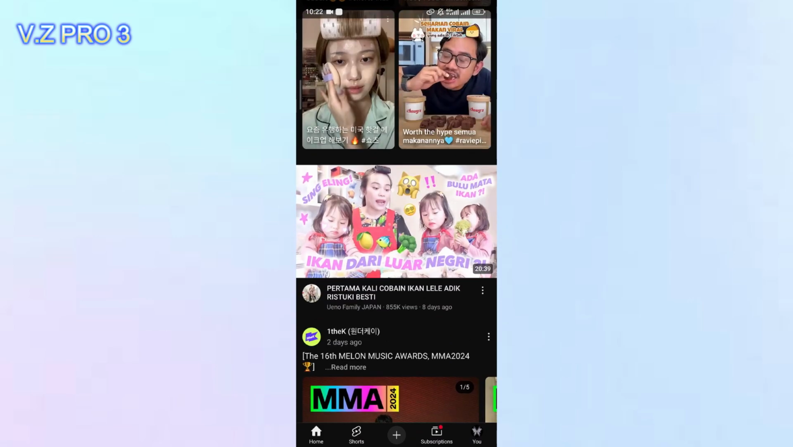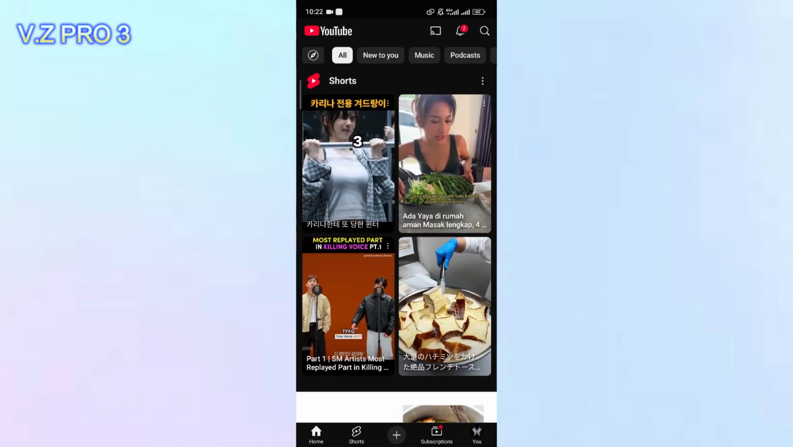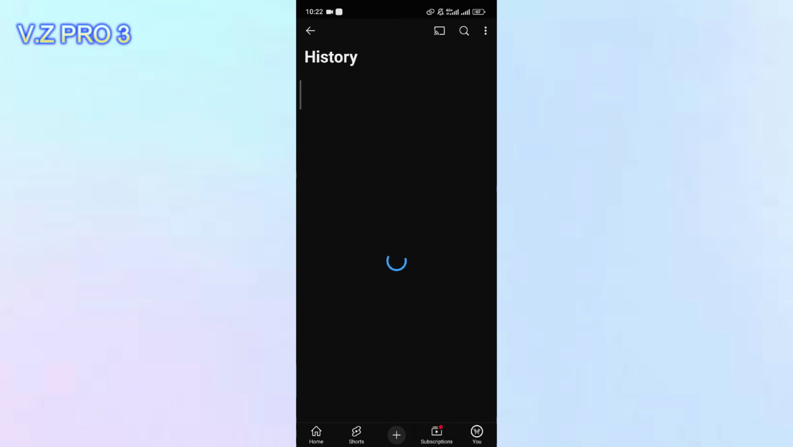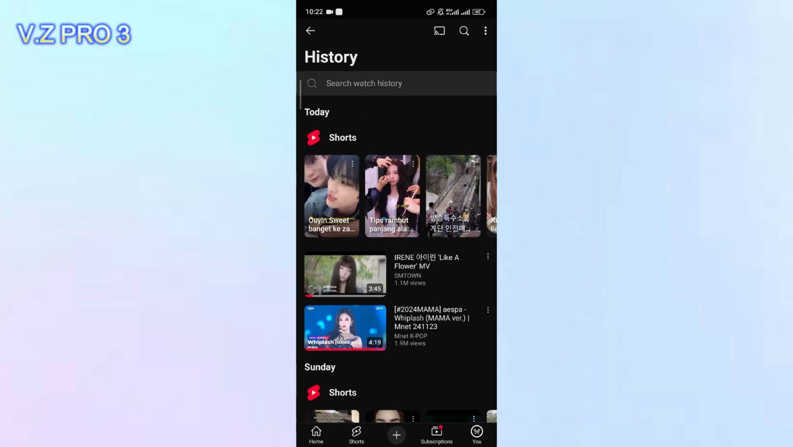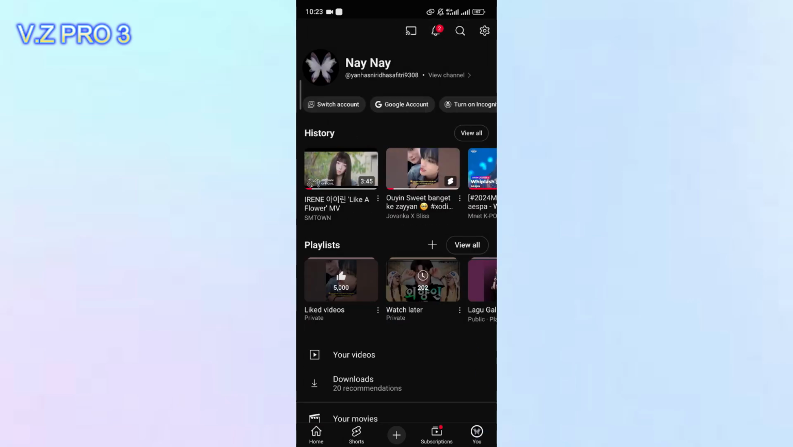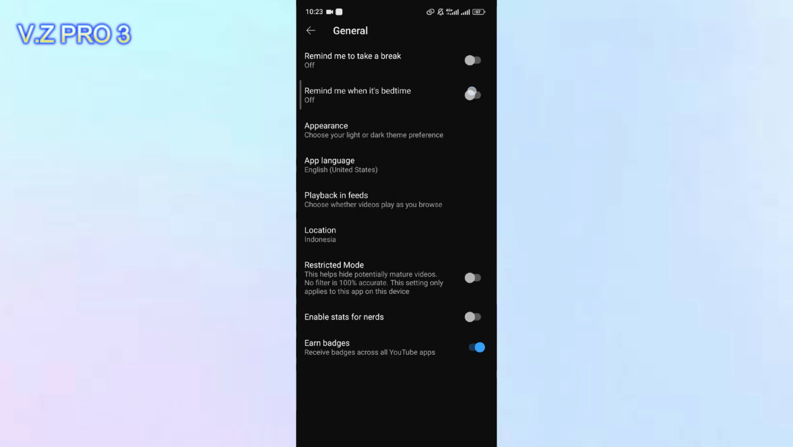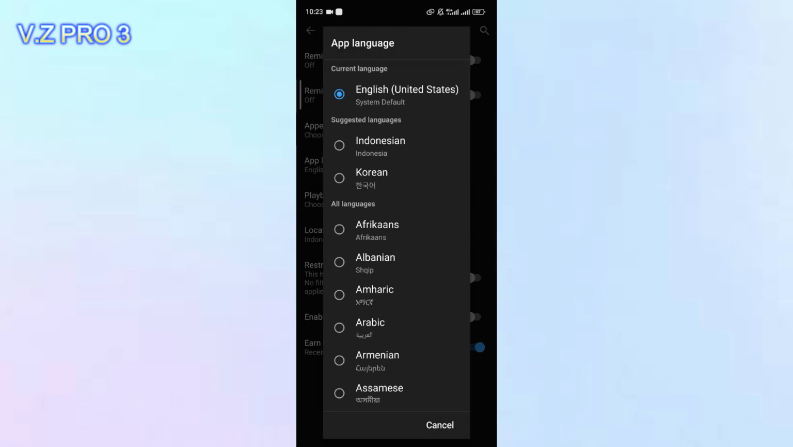It's so simple. So first of all, of course, we have to open our YouTube. Now you can just go to settings by tapping on your profile here. Tap on the upper right corner, the three dots over here. I'm sorry. You can open your profile. Tap on the upper right corner on the gear icon on here. Tap on general and you'll find there is an option add language. You can just tap on that.